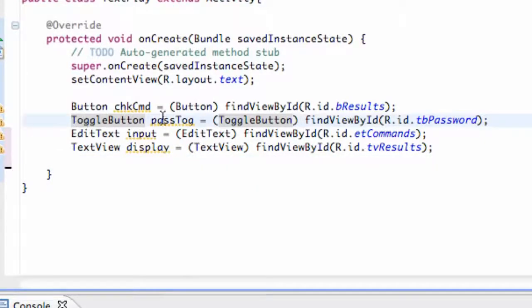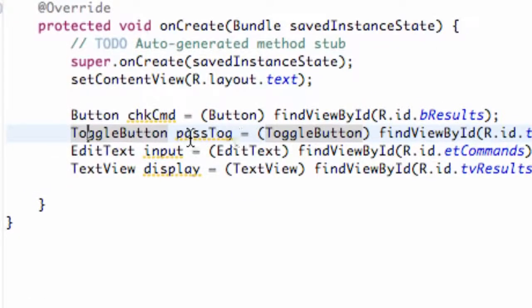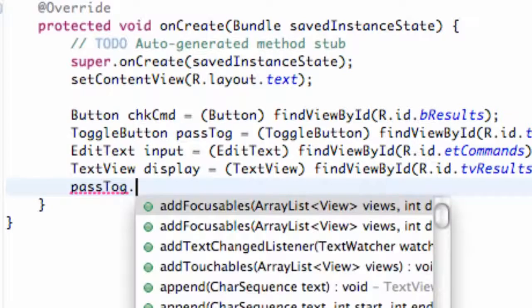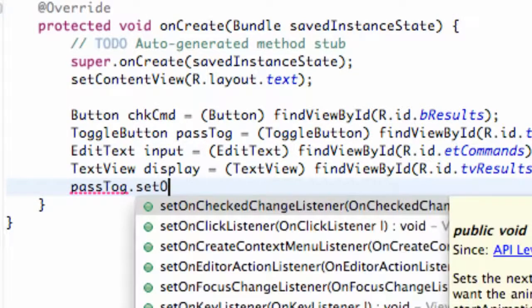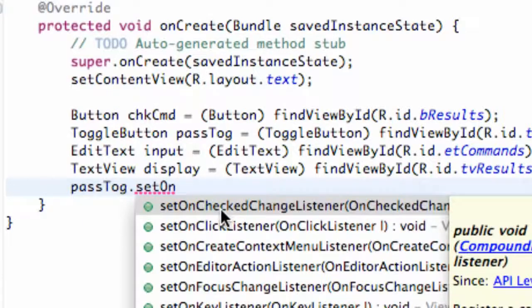Again, we defined all of our variables up here in reference to the XML. We created a toggle button called passTog, and it's having this yellow error because we aren't using it. So we're going to set up the onClick listener by typing out the variable name within our onCreate bracket, so within the second bracket right here. We say passTog, and then we can set the onClick listener by hitting dot setOnClickListener. There's also an option of setOnCheckedChangeListener, but I want to use setOnClickListener because later I'm going to introduce something else.